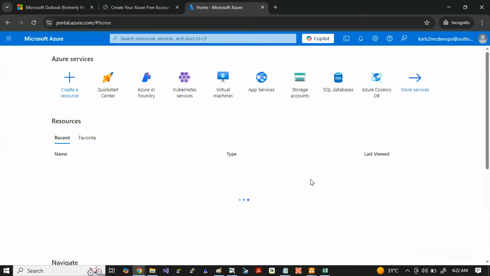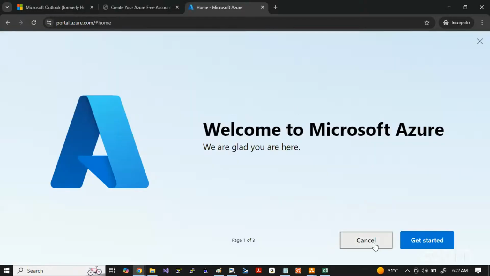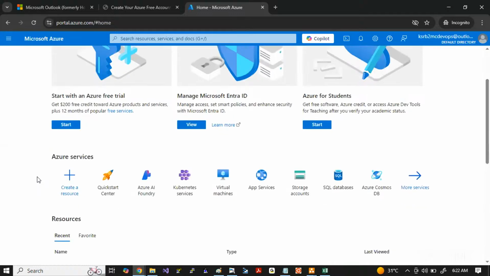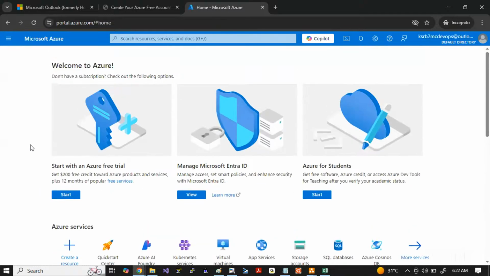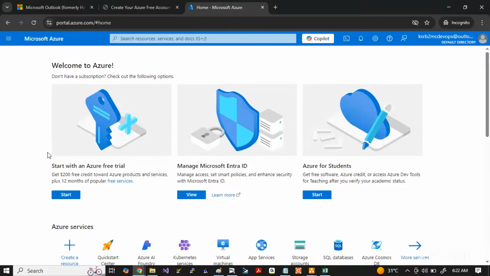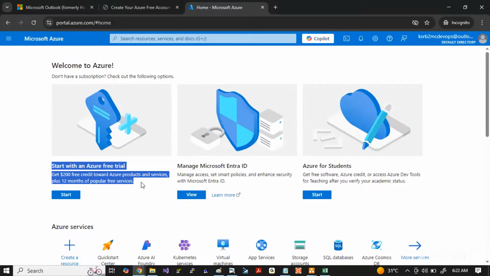If you observe here, it is forcing me to log in as the KSR batch multi-cloud DevOps account at outlook.com. My Azure portal account got created, but I cannot use it because it is a free tier, and the free tier is not activated.